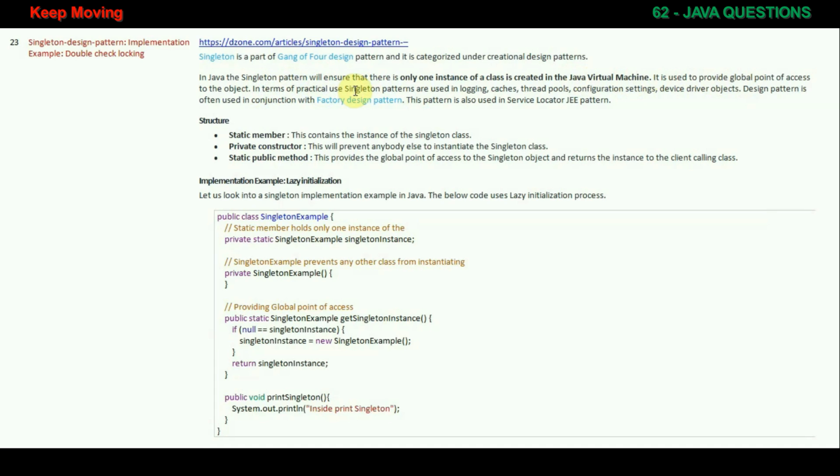In terms of practical use, Singleton patterns are used in logging, caches, thread pools, configuration settings, and device driver objects. The design pattern is often used in conjunction with the factory design pattern. This pattern is also used in the service locator JEE pattern.